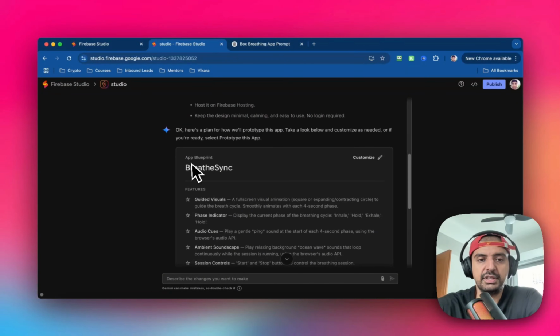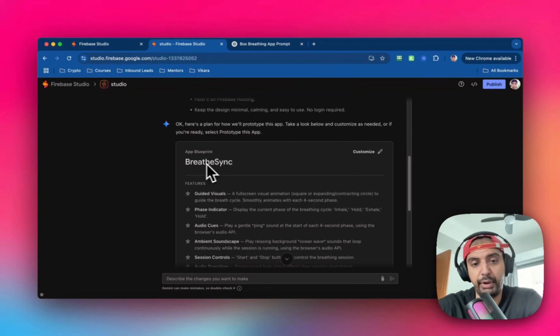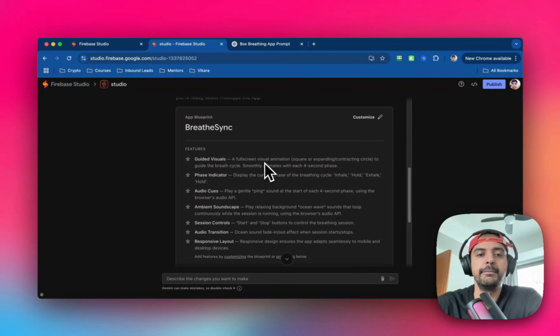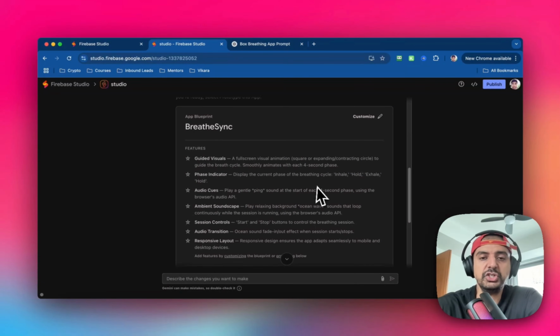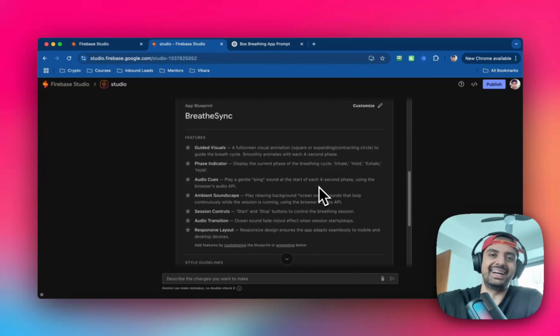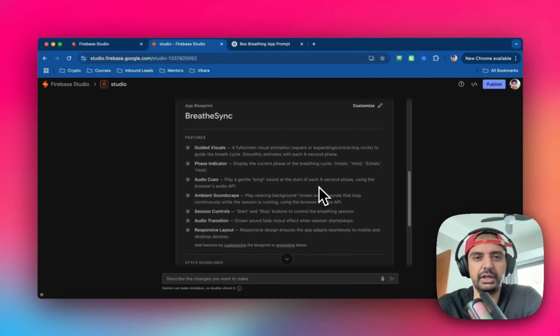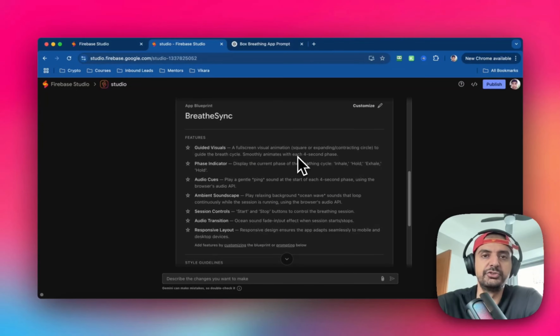The first feature that I want to show you is the app blueprint. You can see that it's created a BreathSync, which is actually a pretty cool name, and it's giving you features. It's giving you a blueprint before it's gone ahead and created this app. You can see the blueprint to make sure that you're happy with it. This is a little bit different from how Lovable, Bolt, or Cursor do it, because in those platforms you have to do it in situ, so it's building it as you're typing out the prompt. Whereas with this, you can send the prompt, and it gives you a blueprint before you go ahead and deploy it.